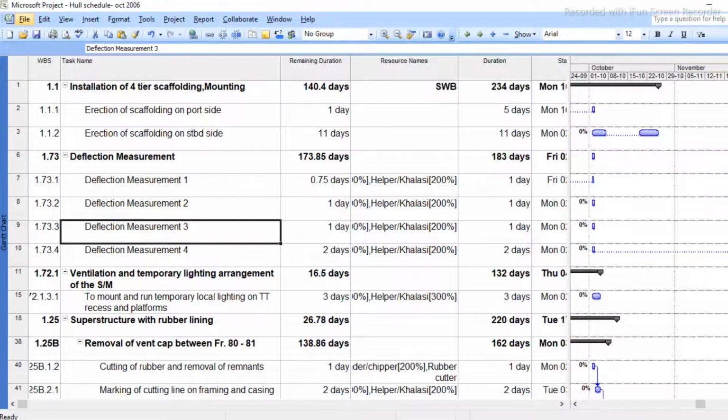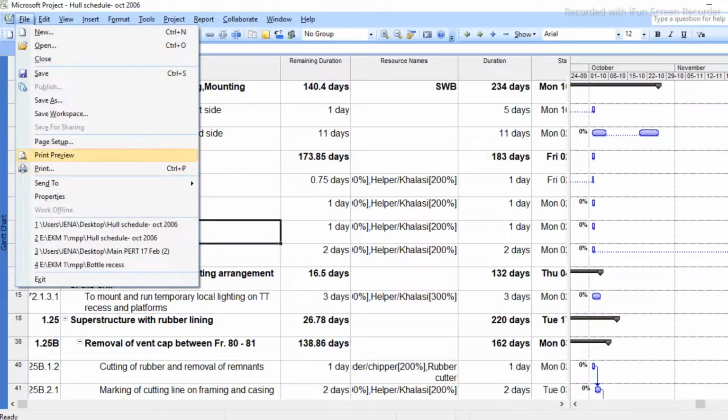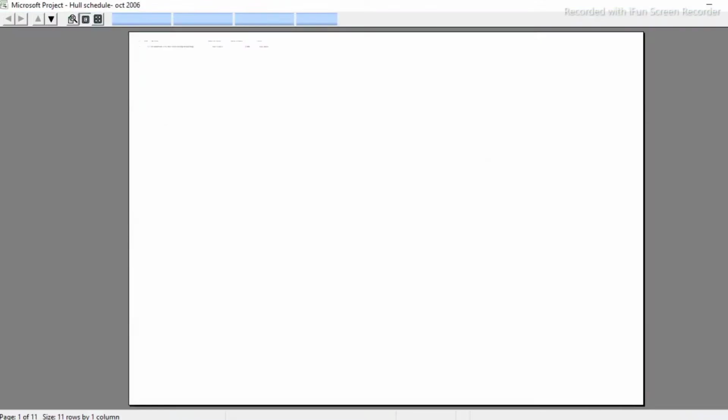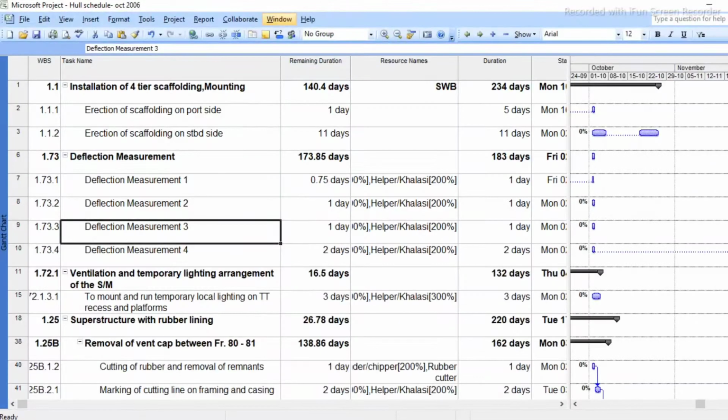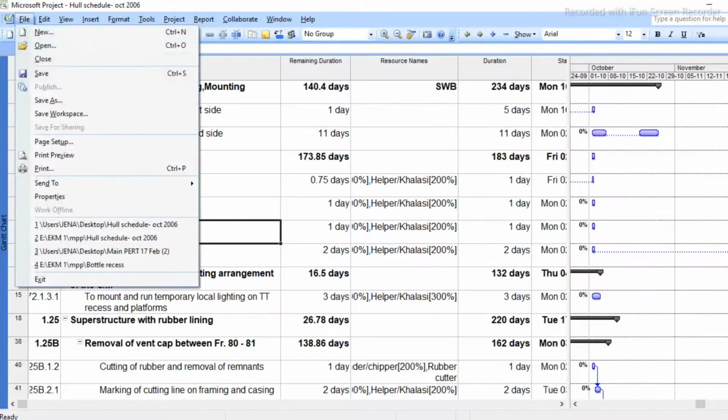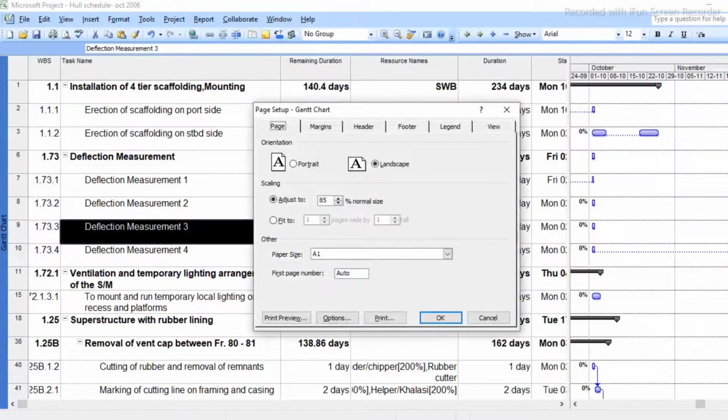Go to File and see the print preview. Since it is already available, it is coming. I'll show you how it is coming. I'll go there, File, do the page setup, then I'll go here, Option.